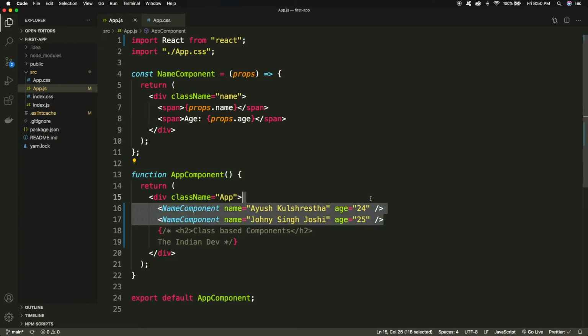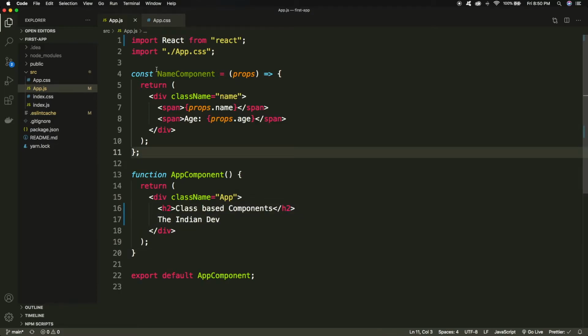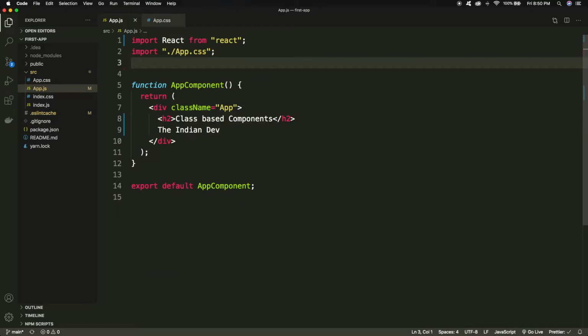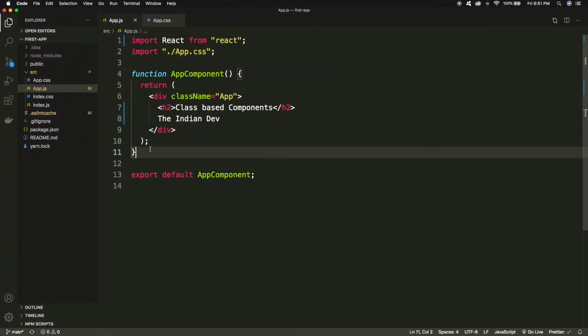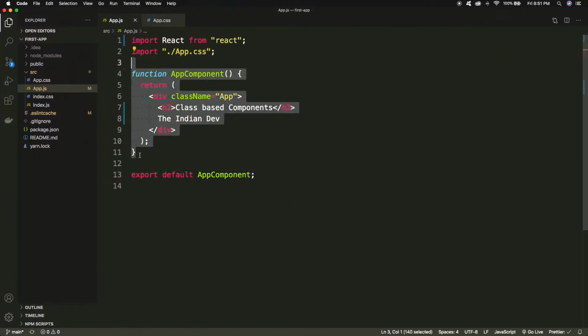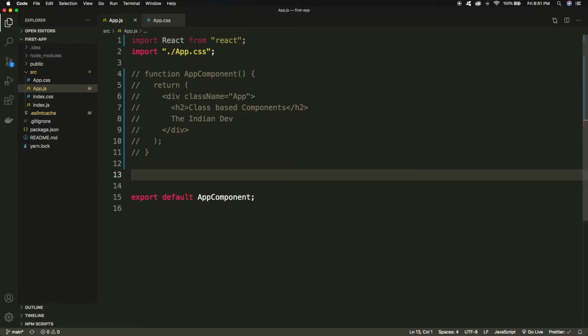Now moving towards creating a class-based component. This is the component, and if I just remove this name component and go back to my browser, then I'll see that this is a text class-based component and it is coming from the functional component. Now what I want to do is comment this functional component, and create a class-based component.